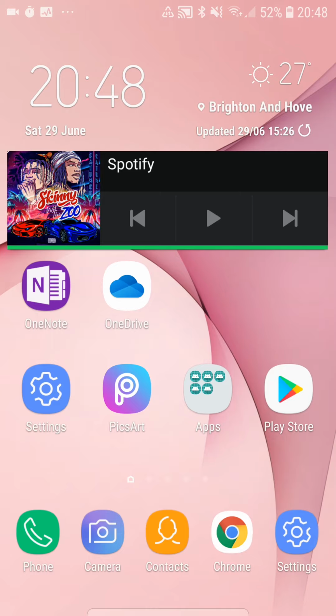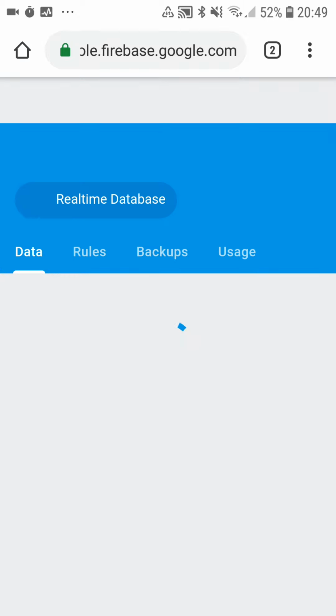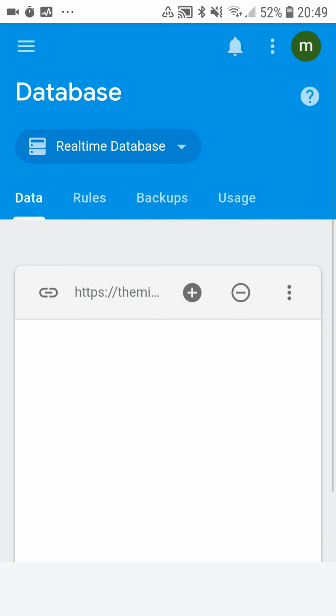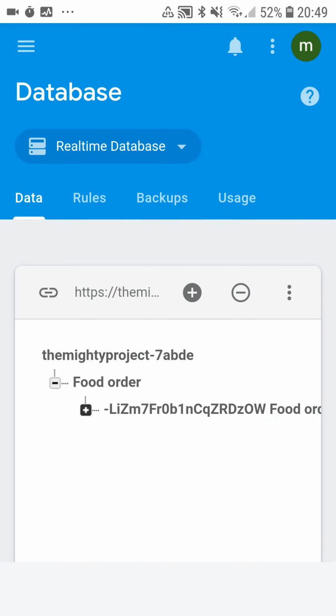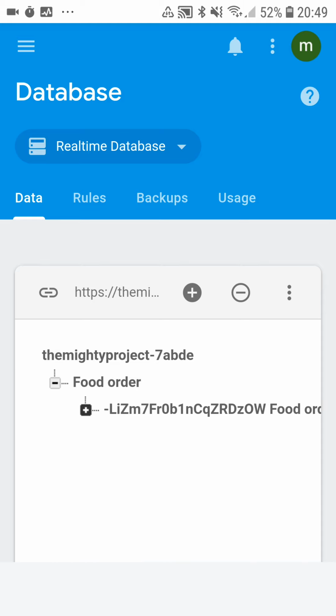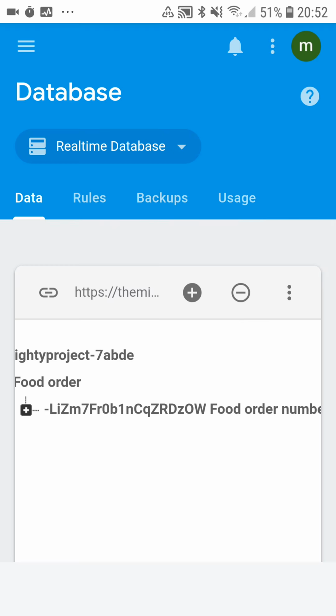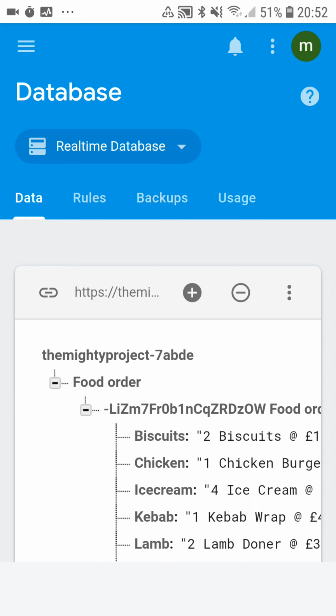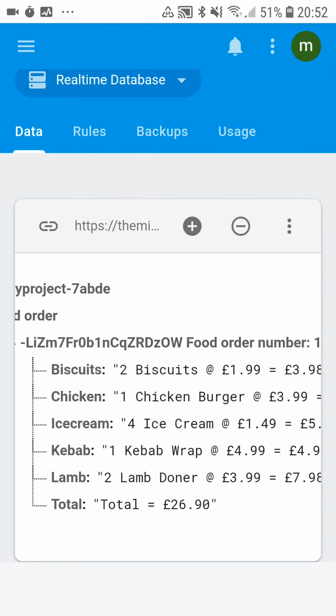So if I go to my browser right here, if I go to Chrome, this is Firebase. This is Google's database. So I'm going to let this load. So just skip this for now. And as you can see, right here it says food order, and this is the order that we've just sent. So as I was saying, this is the food order right here. It says food order number 1. And if I just click on the plus sign, this is the exact order which we've made.